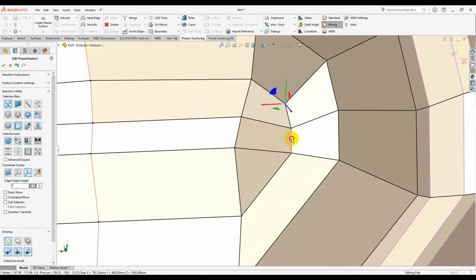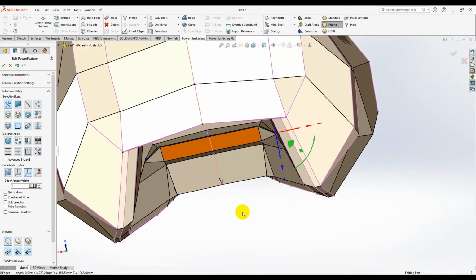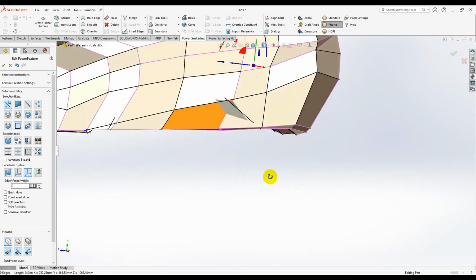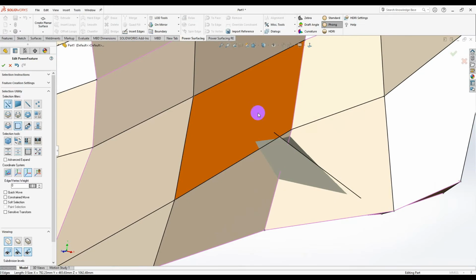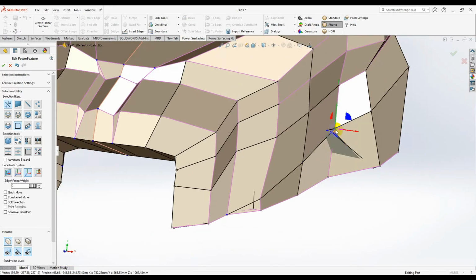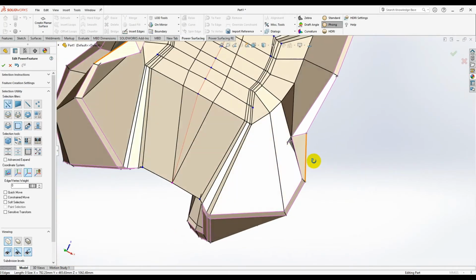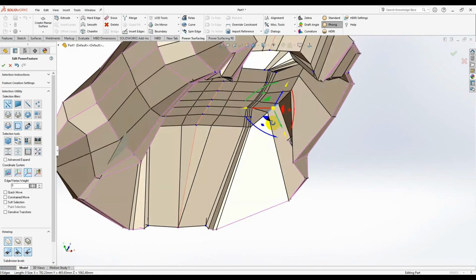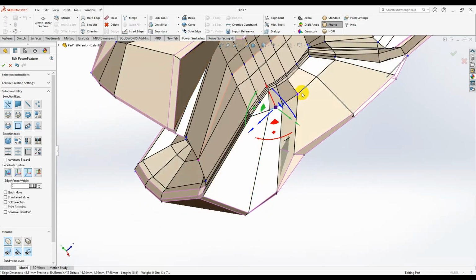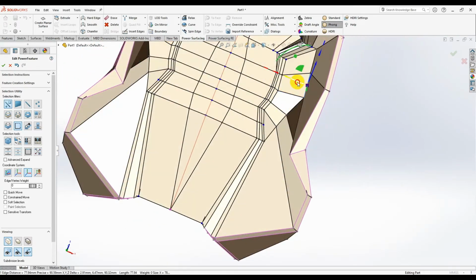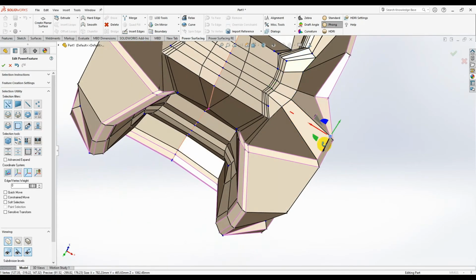Okay, let's just move this here. Now we have a good shape. As you see here, it's just going inside each other, so I can easily hold this one and just make it a little bit away from the surface like that.